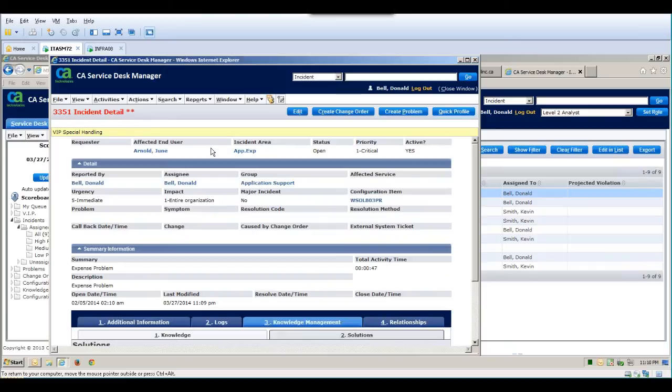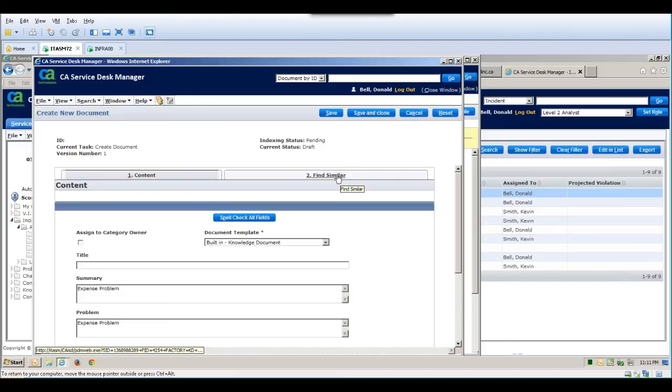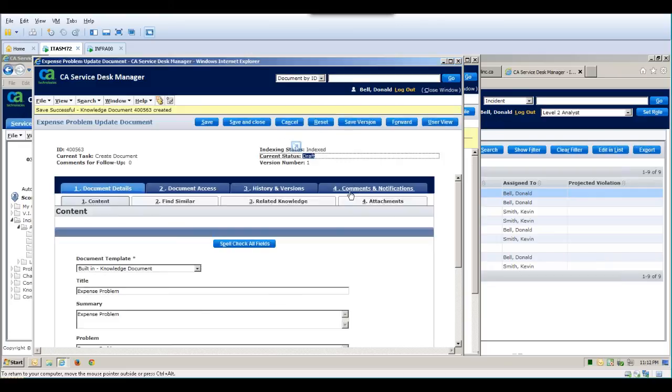In addition to the knowledge search within the ticket, the analyst can also perform some actions while they're providing the solution information for this ticket. Submit this solution as a knowledge document as well. Of course, I could also do a find similar, just in case there are some other knowledge documents that have already provided the same information, right?